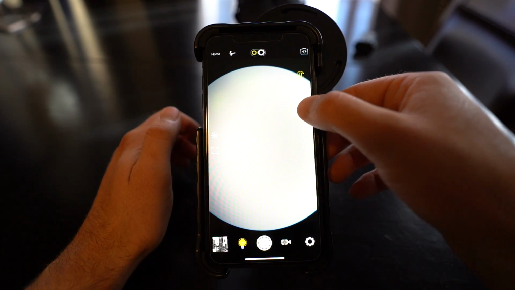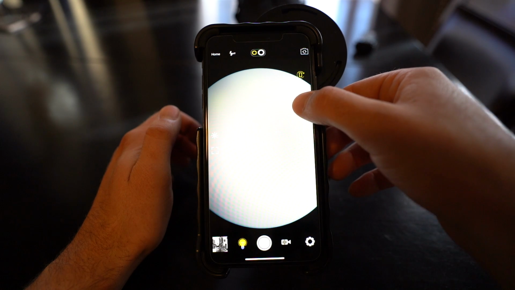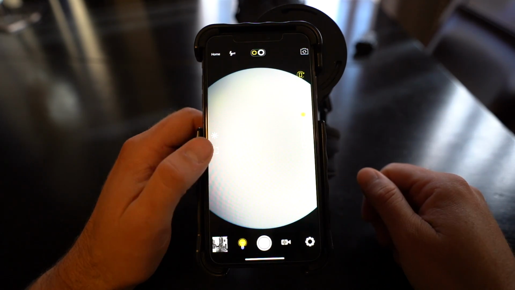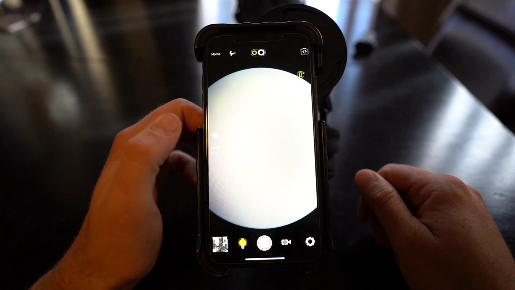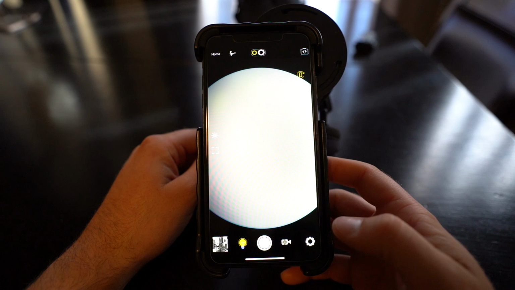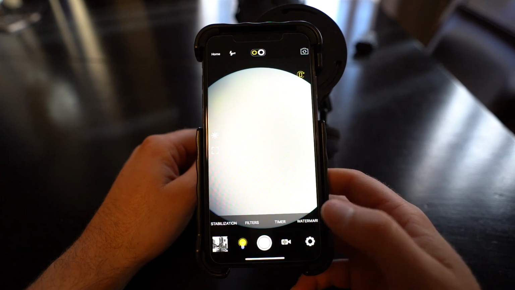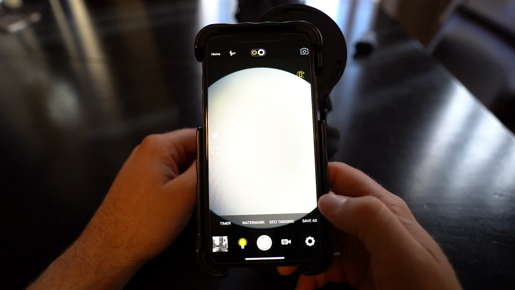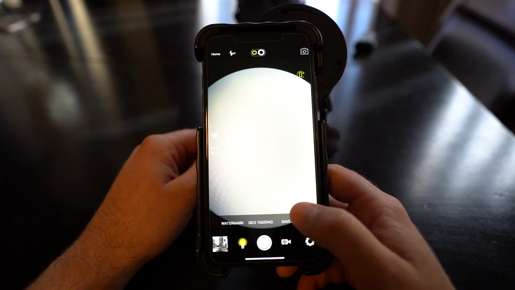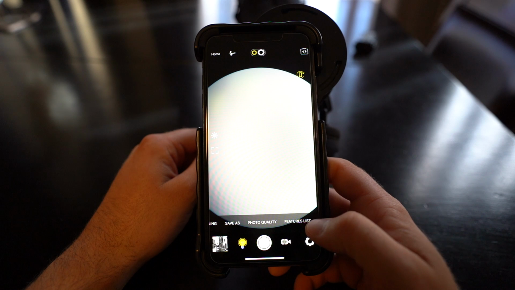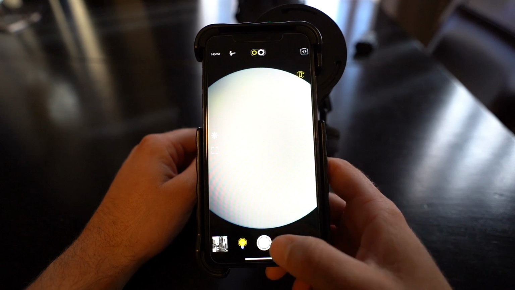This is for your focus. So if you want to adjust the focus manually, you can do that as well. I'll just go back, tap the screen, and we'll close that out. So down at the bottom, we've got a few more options here. This is your settings. So stabilization, filters, a timer, which is handy, watermark if you want to put your name on your photos, photo quality, how you're saving those, just a few different options.